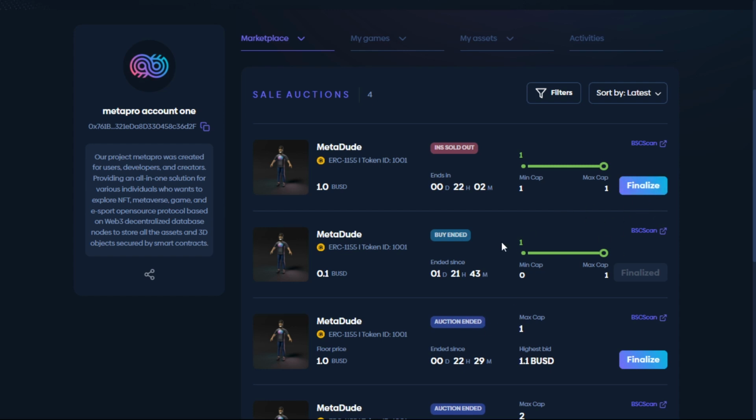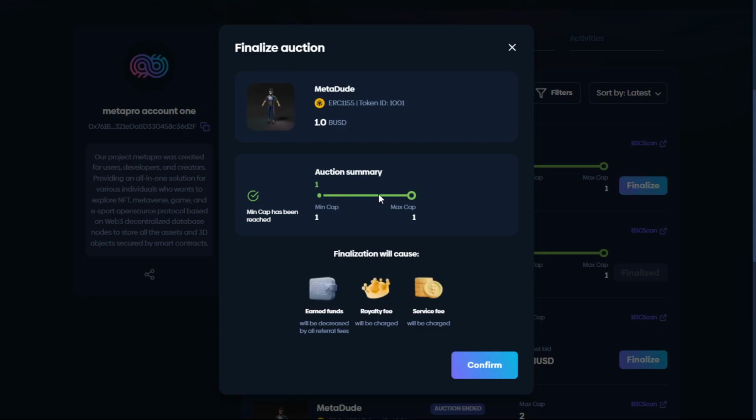And for an example, I'm just going to show how to finalize. So all you need to do is click finalize. Here you can see that the finalization will cause the earned funds to be decreased by all referral fees, the royalty fee will be charged, and the service fee will be charged as well.